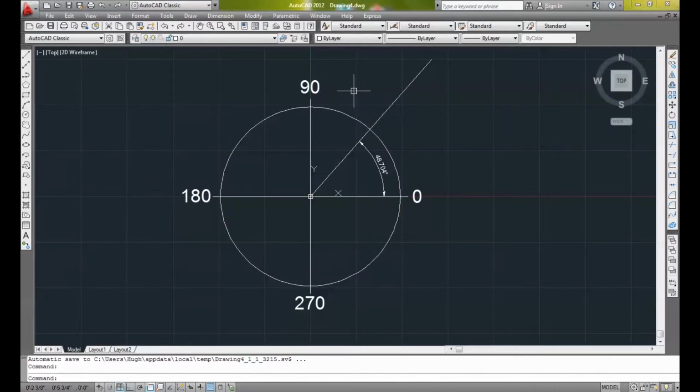So when you're looking at 90 degrees, that is straight up. 180 degrees is straight out to your left, and 270 degrees is straight down. So our line, when we listed it a moment ago, was at 48.704 degrees, and that's off of 0. So that is a little bit of a clue as to how AutoCAD looks at directions. Now, let's take a look at a different type of line.